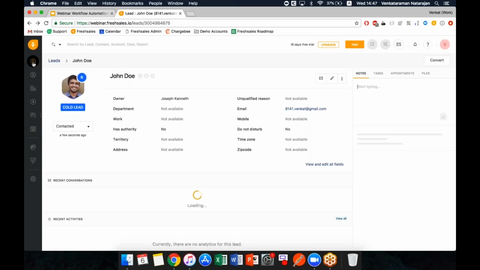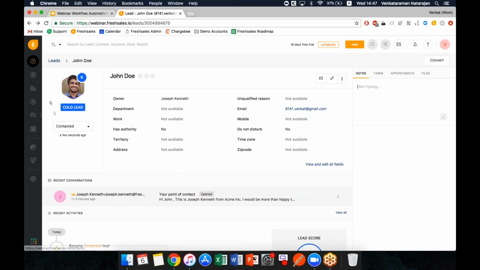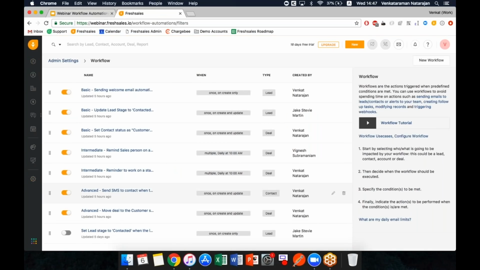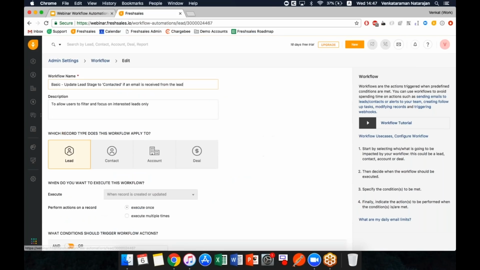All right, there we go. So we now have the contact stage automatically set as contacted because the lead has replied, and that is the intention of the workflow. It is to make sure that the lead stages are automatically tracked, automatically progressing to the next stages based on the activity that you have set up.